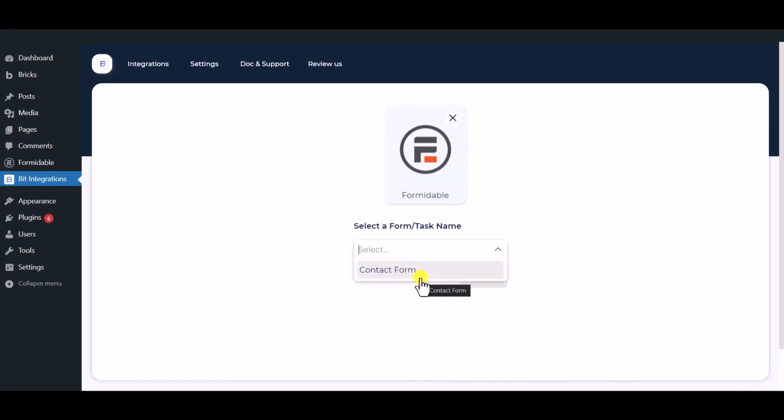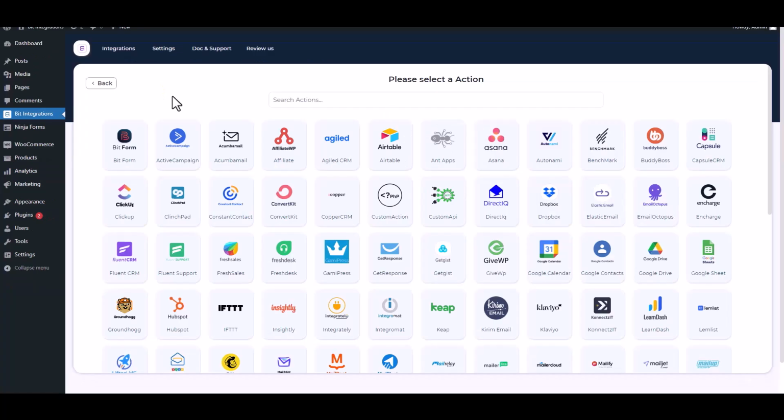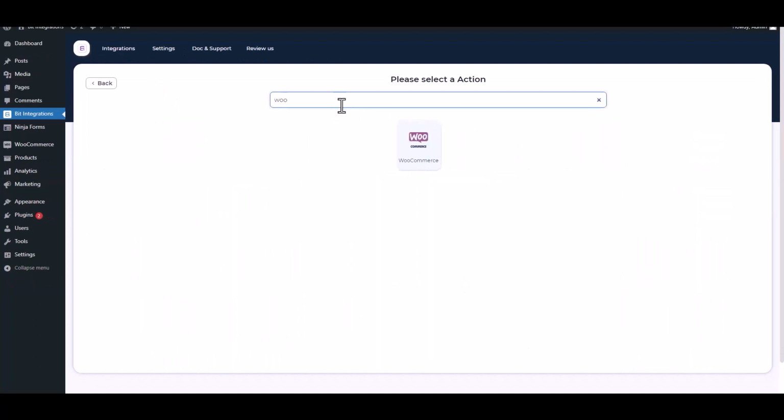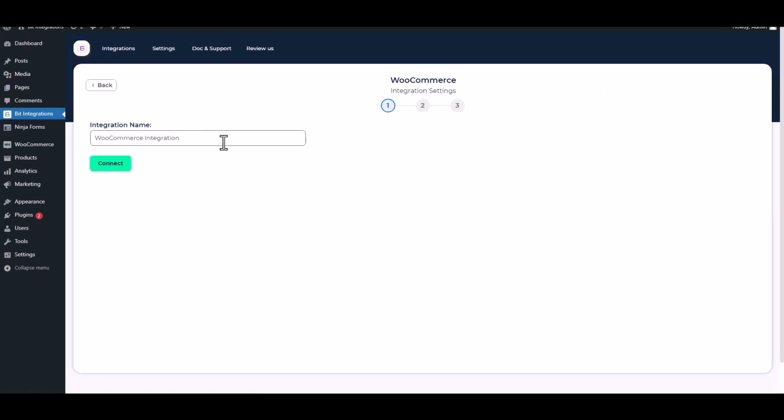Select a form. Click Next. Search and select an action. WooCommerce. Connect.